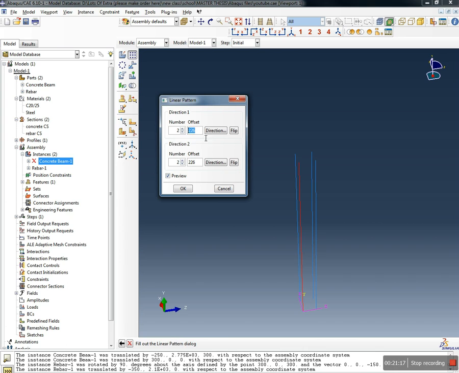And now we are sure that we created 4 rebars that will reinforce our column, and the distance between the reinforcement is exactly 226 millimeters from the center of the reinforcement to the center of the reinforcement. And now we can click OK.